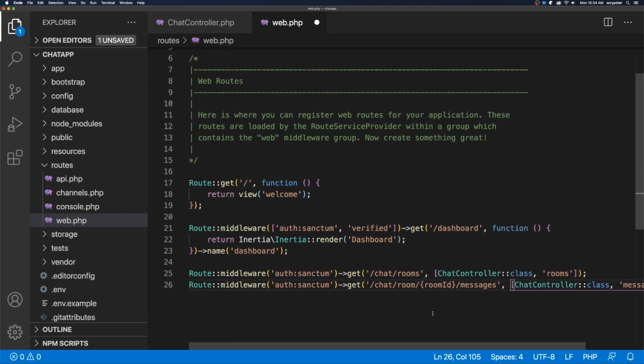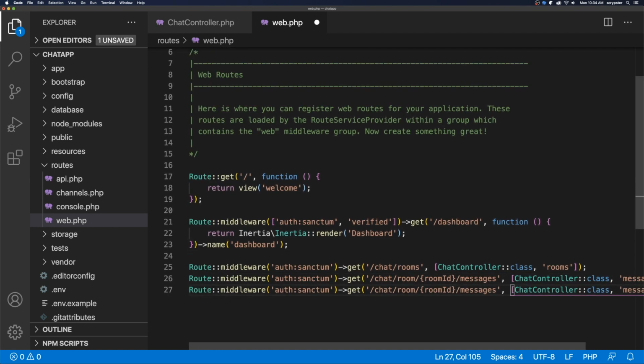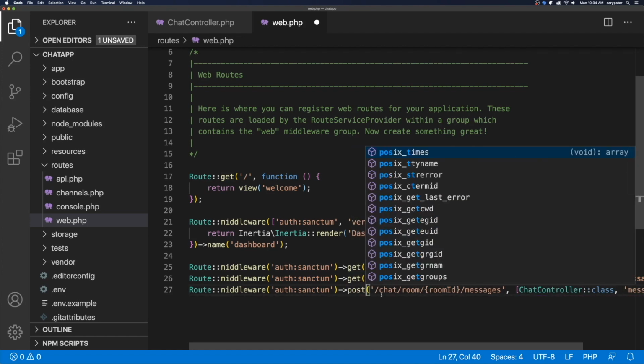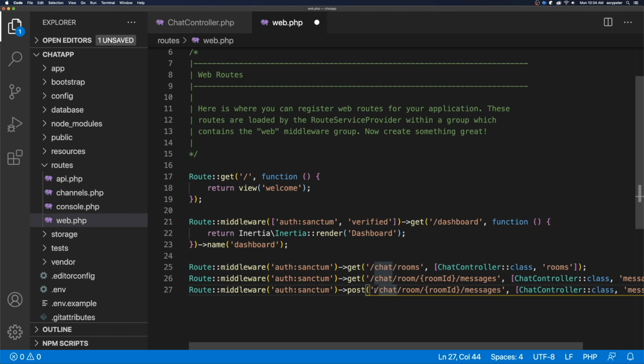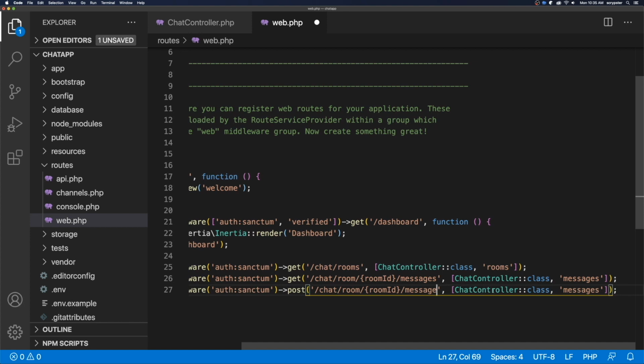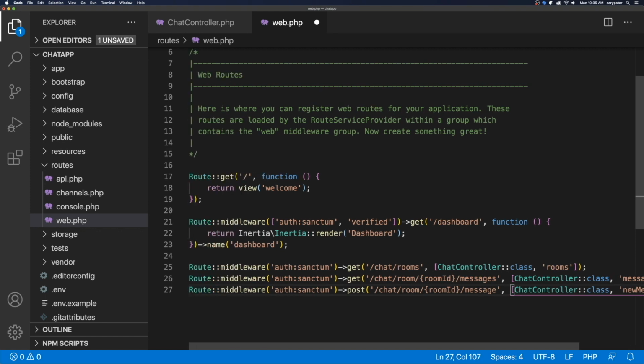Let's go ahead and create one more route. I'm just duplicating that row, and this time instead of get, we're going to use post. Now we want to post new messages. So we're going to use /chat/room. We want the room ID that we're posting it to, and then for this route, we'll use message. So /chat/room/ the room ID, we'll say room1 and then the word message because we're passing in a new message. We're going to use chat controller inside of our array, but this time instead of messages, we want it to hit the new message function, and that should be good.